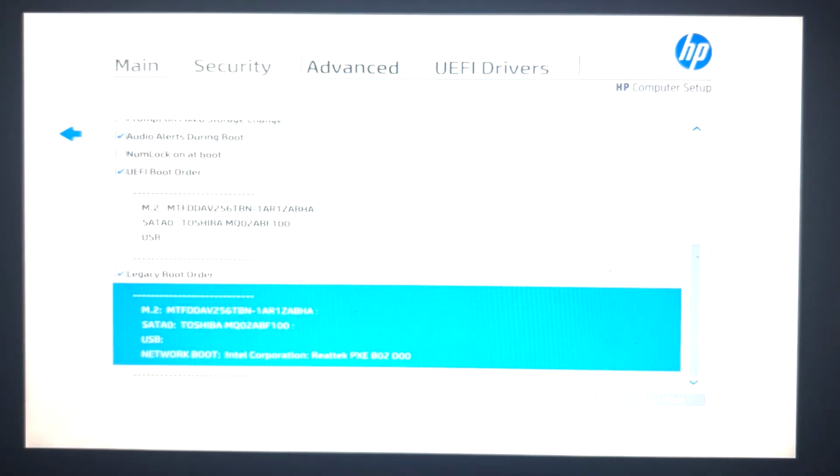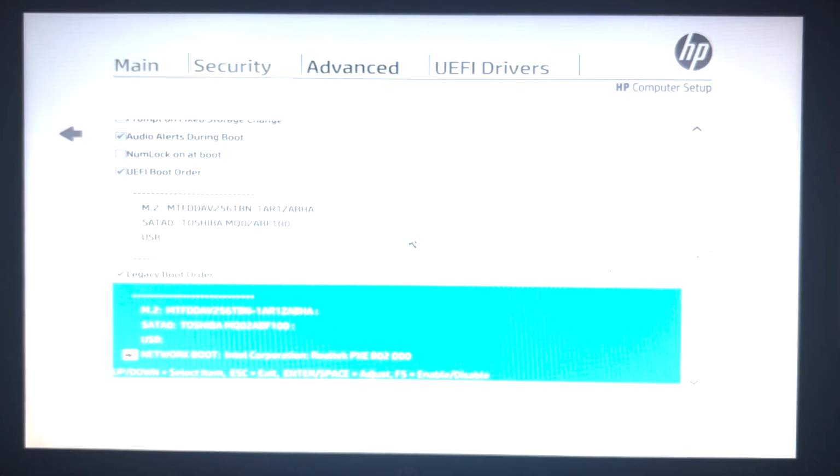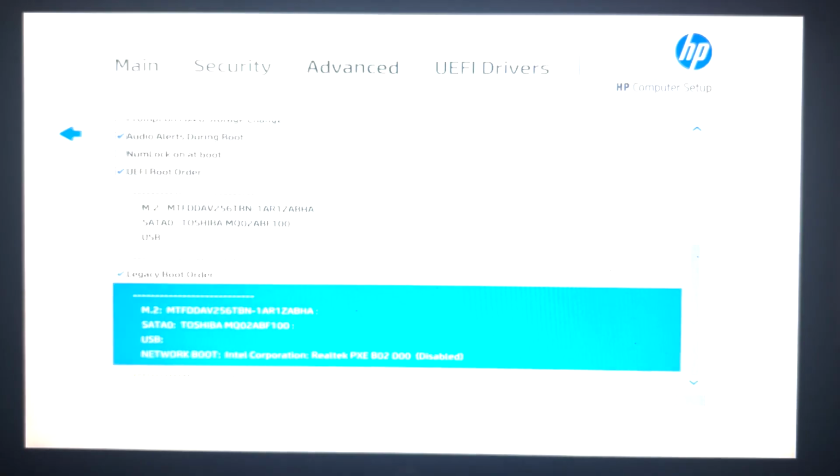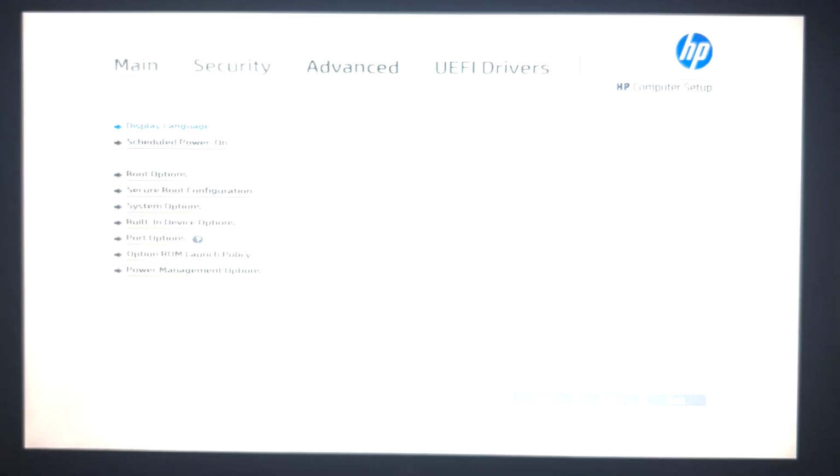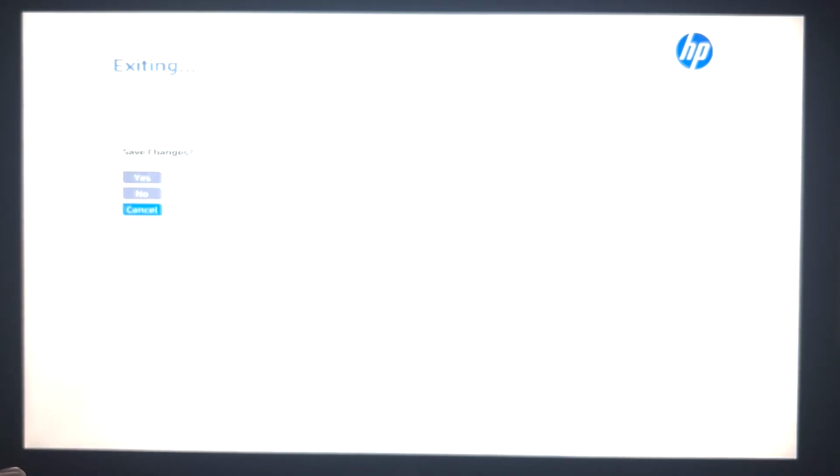Try to disable the network boot as well while we are here. So F5 to disable that, and then press escape until you see this menu, then save changes, press yes, and it should restart.